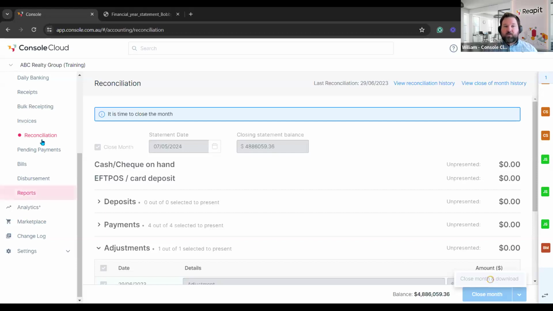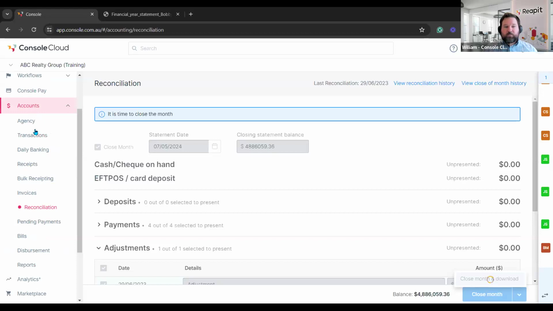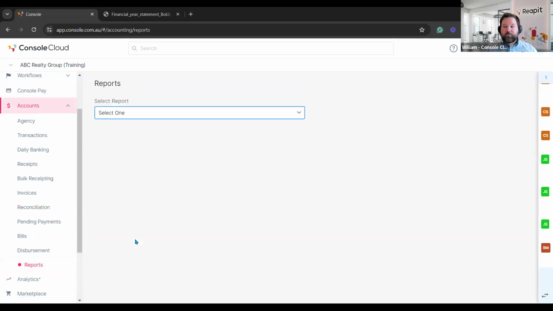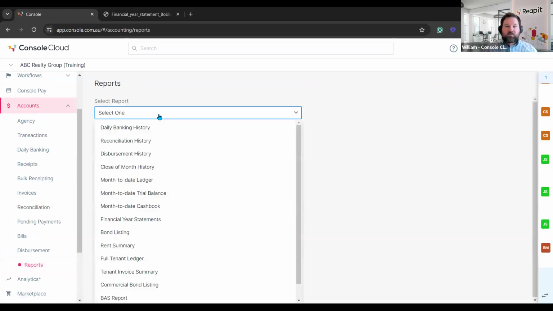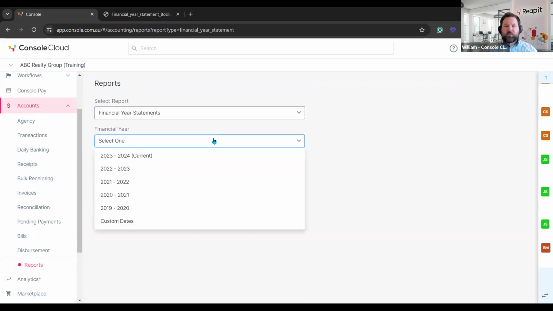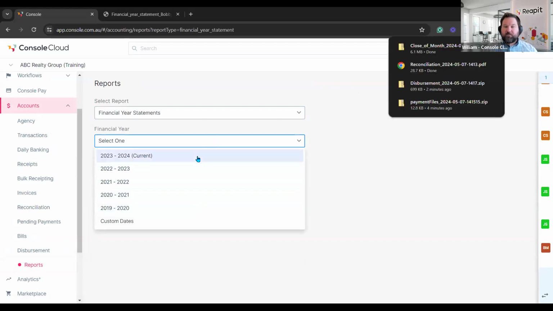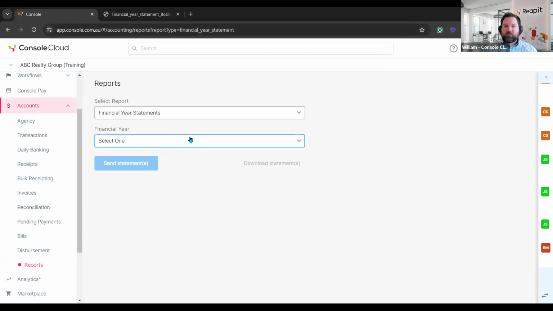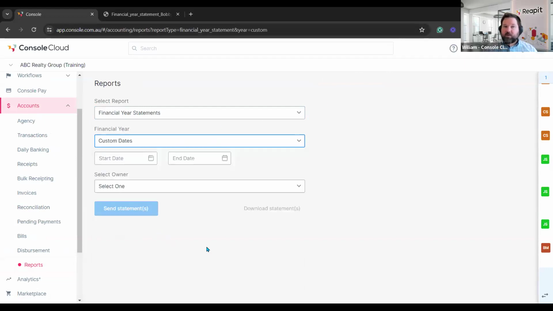So we're going to stay within accounts, coming down to reports, and we're going to be selecting our financial year statement report. Now, a couple of things to know about this. You do have the option to use this to regenerate reports. So you can see through here, we've got previous years that this system has been running. And you have the option through here to do a custom date range.